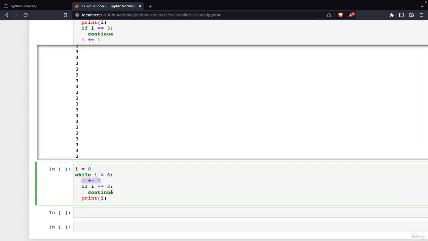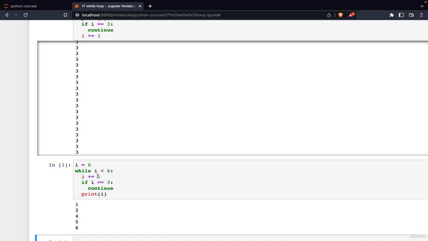4 is not equal to 3. Then it will continue the loop until the value is equal to 5 or 6, because when the value is 5, this will still fulfill the condition. Then it will add by 1, and then it will print the value 6. But then at this time the 6 is not less than 6, so it will not print the value 7.